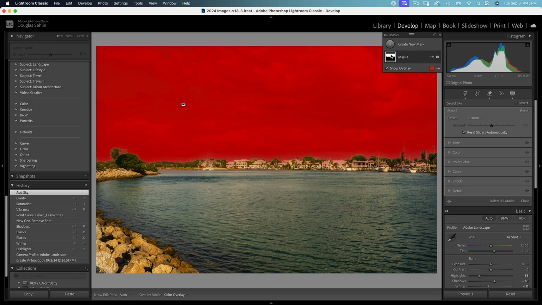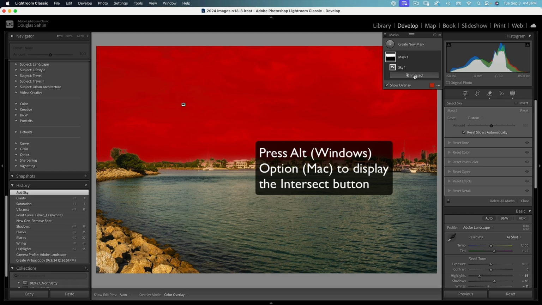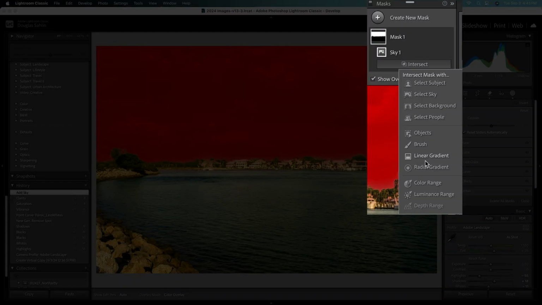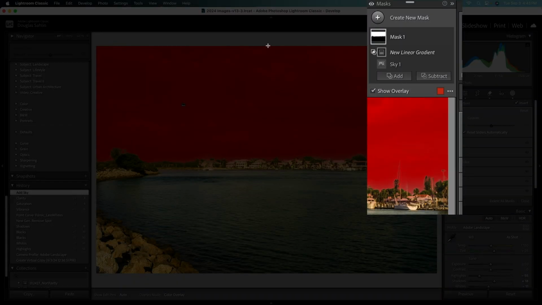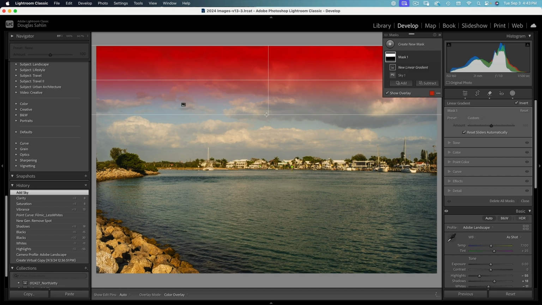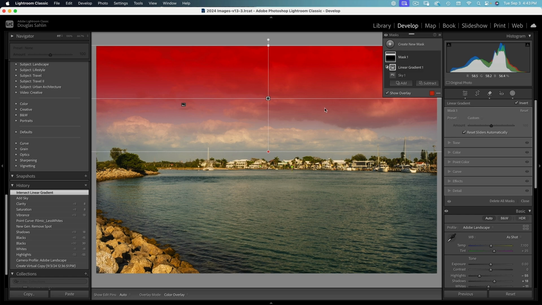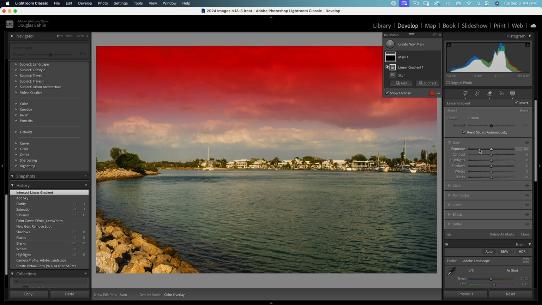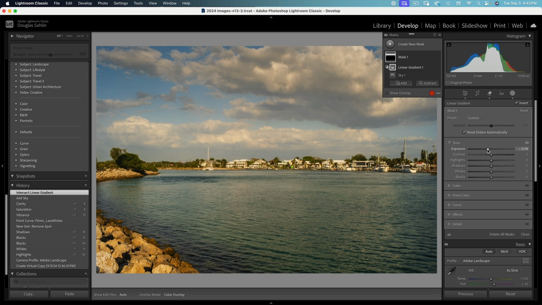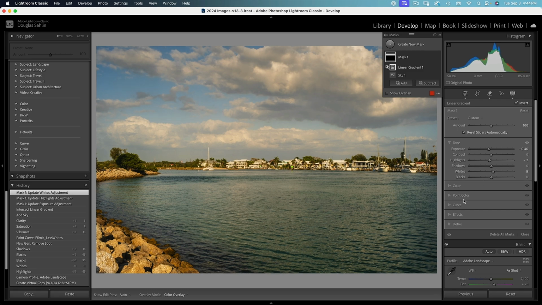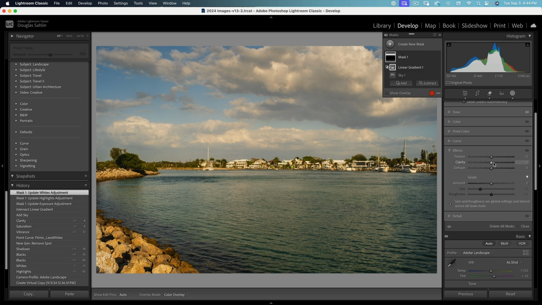So I'm going to intersect this with a linear gradient. And I'm going to drag the linear gradient down to about here. And now I can darken just the top of the sky. So in the tone panel, I lower the exposure, lower the highlights a little bit, and increase the whites, and add just a bit of clarity to the clouds.